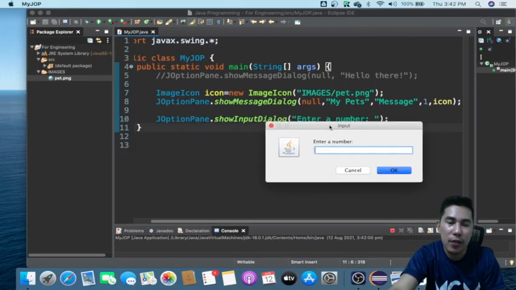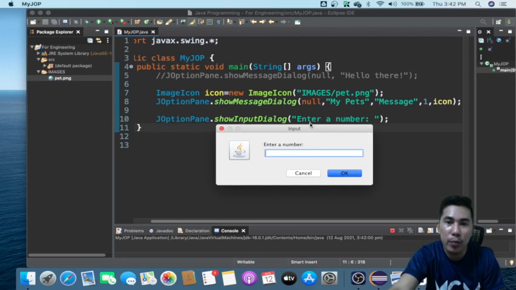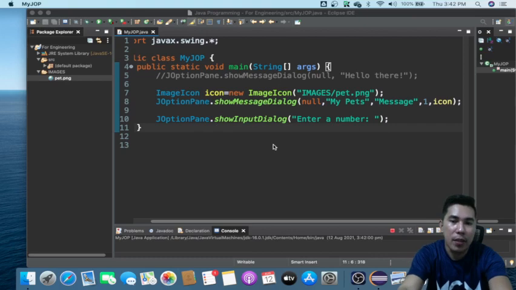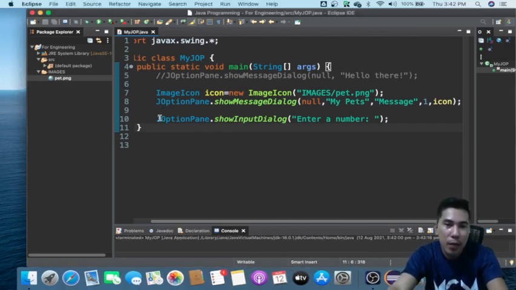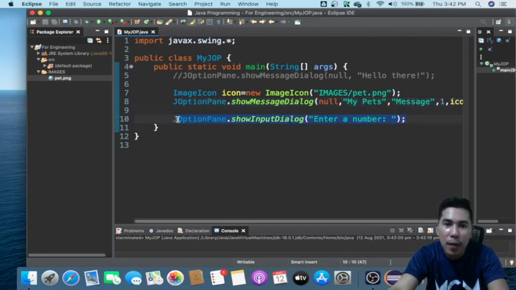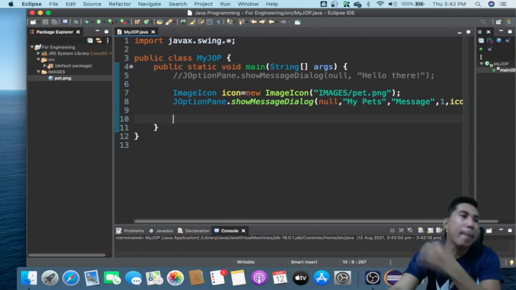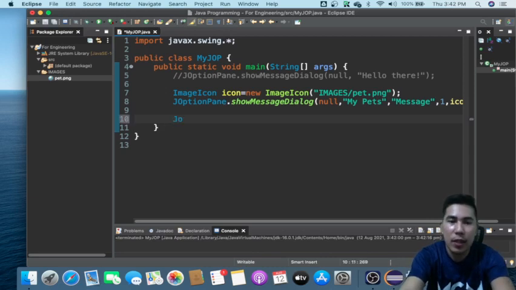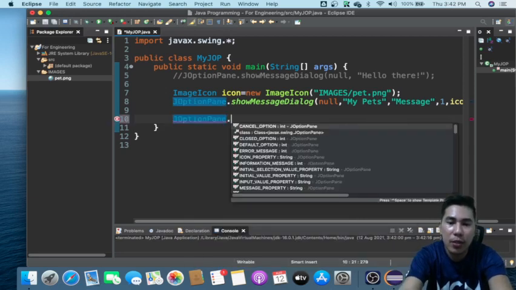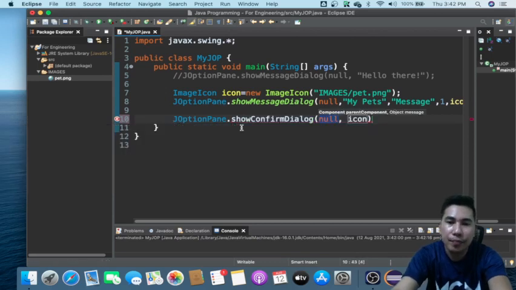Okay, so this is the input dialog. So input, show message, show input. You can actually enter any number there. But later on we're going to be focusing on this one and show message dialog. For now, I'm going to be introducing other JOptionPane dialogs, which are show confirm and show option dialog. So let's start with JOptionPane.showConfirmDialog. Okay, so we have null.